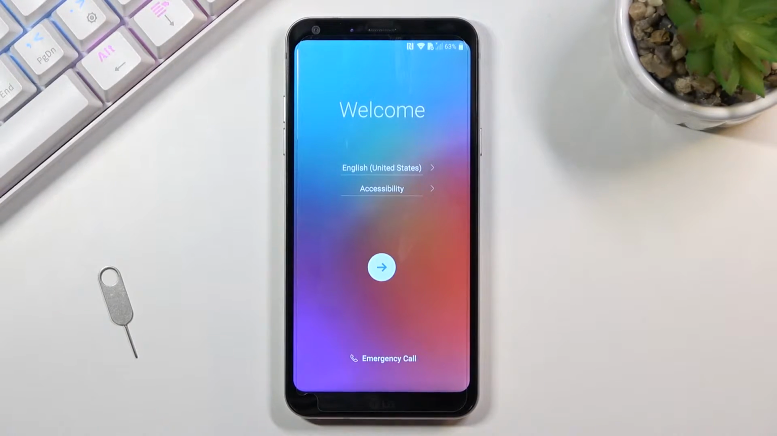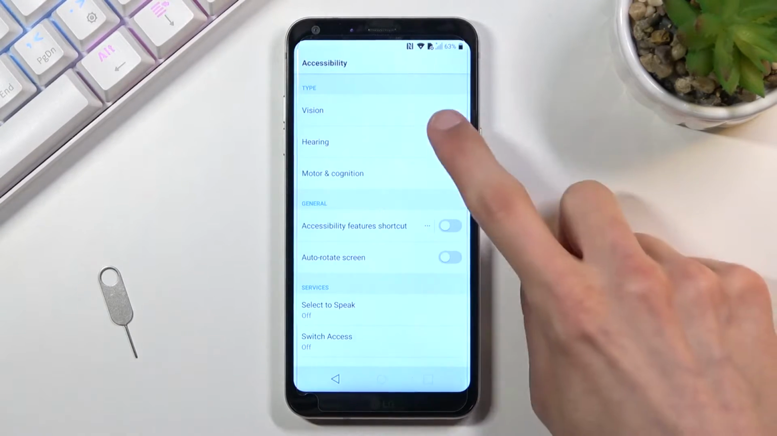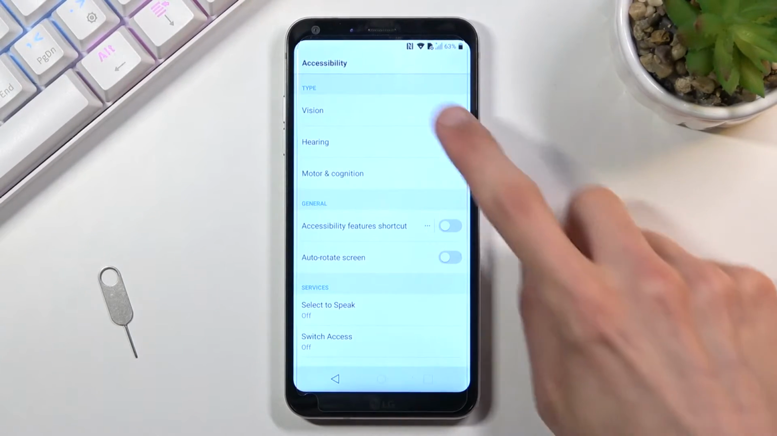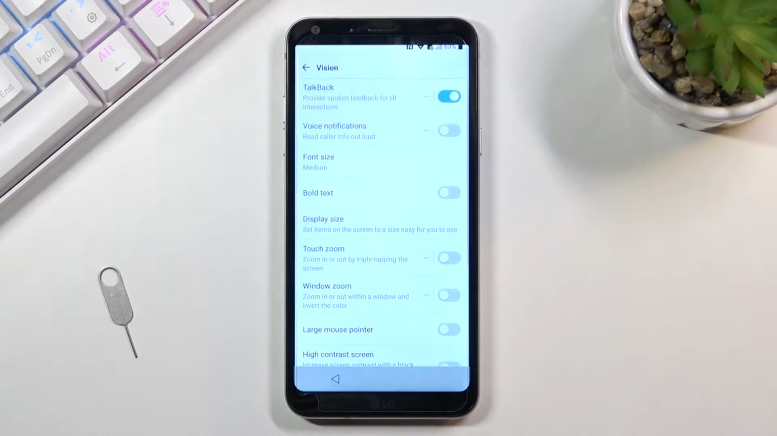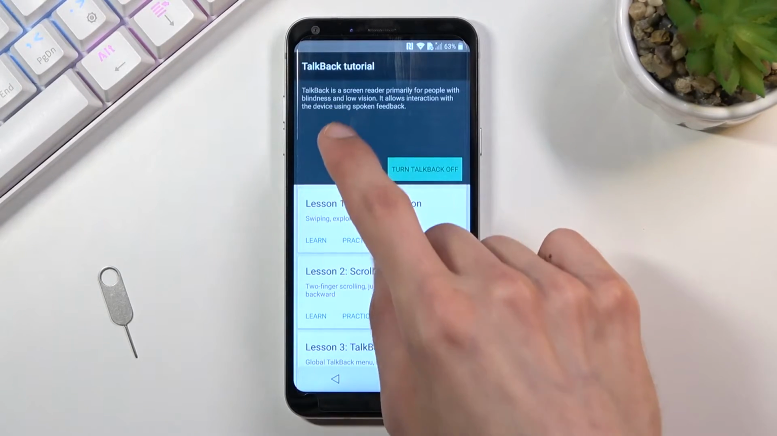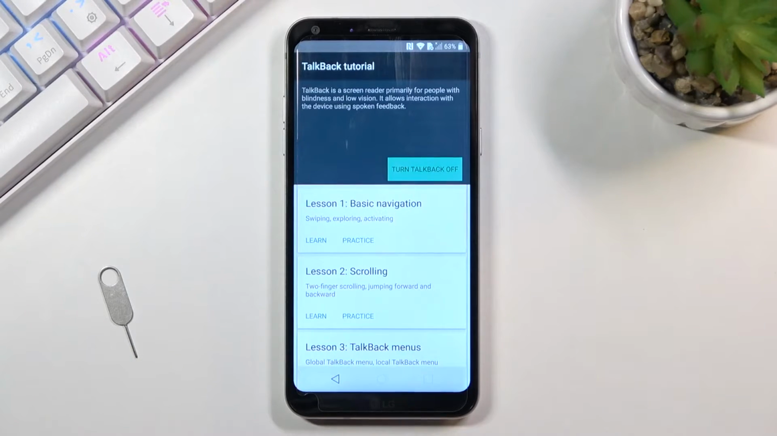over here and then select accessibility, vision, and enable Talkback. Select turn on. Now I do have it muted right now, so I can't really hear it talk, which is completely fine.